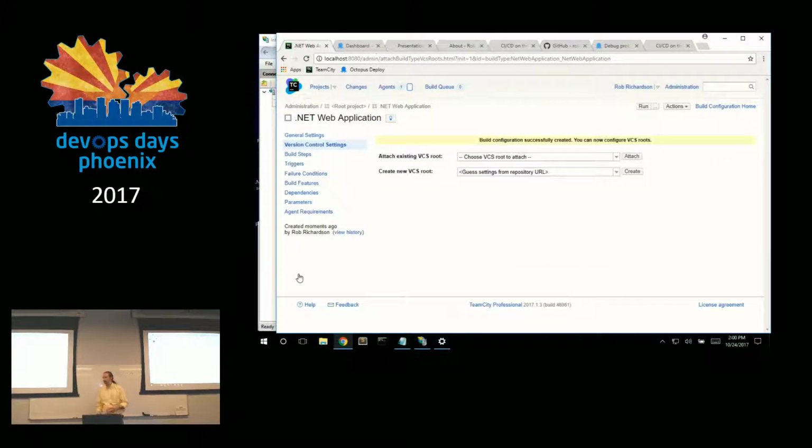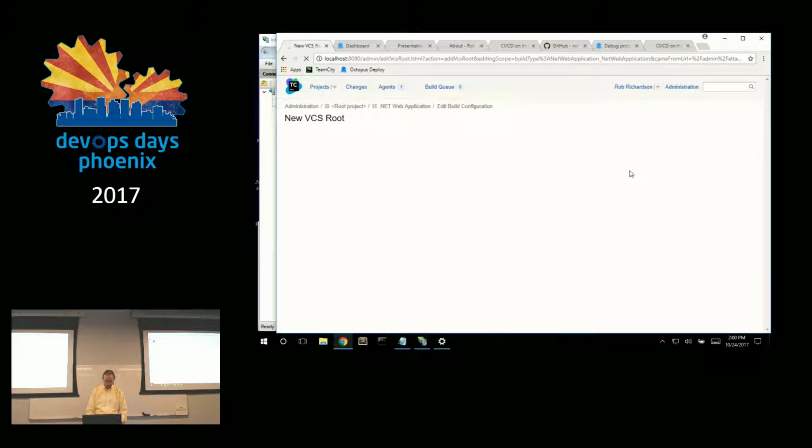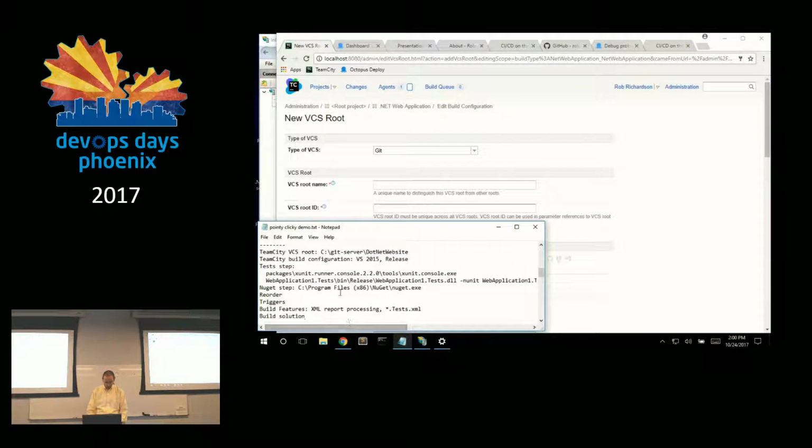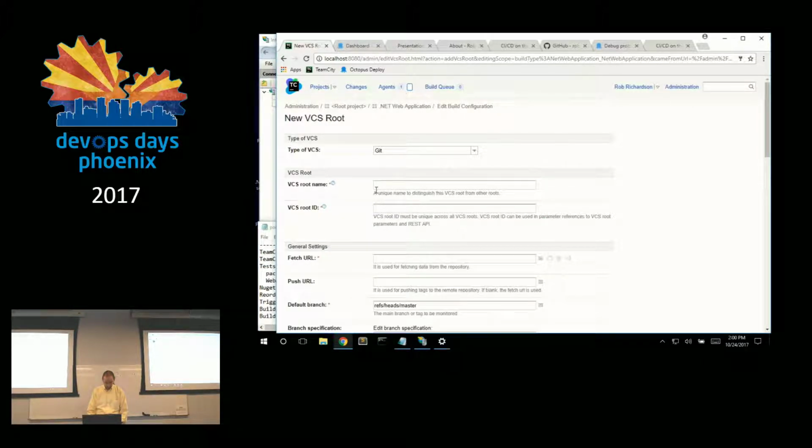Next up, we need to attach it to that version control system. And since I didn't pull it in straight from GitHub, I get to choose from my version control system. So which one do I want? Well, in this case, it's a Git repository. So I'll choose Git, and I'll say create. And it will now prompt me for the URL of my Git repo. Now I have a local Git server running, so I'm just going to plug in that. .NET Web Application. And here's my fetch URL.